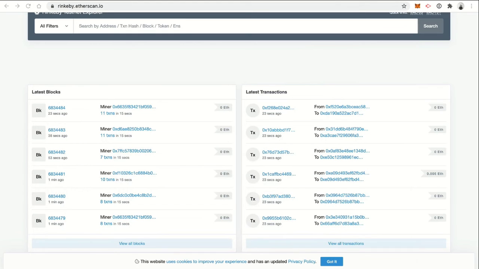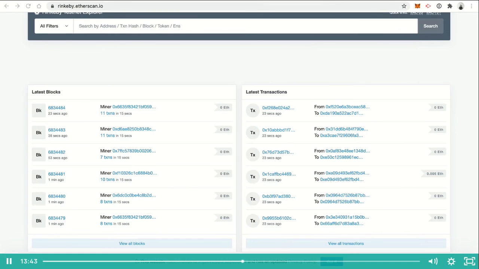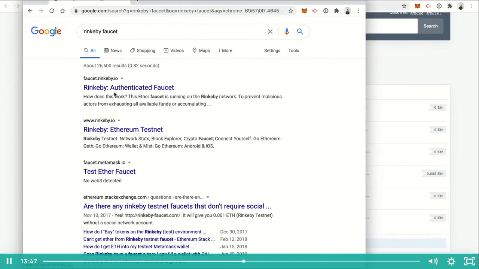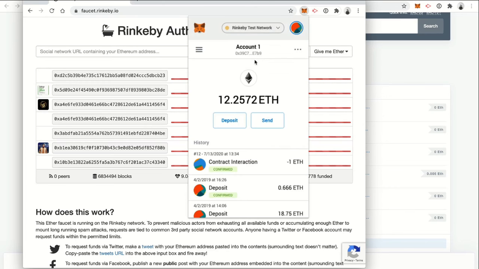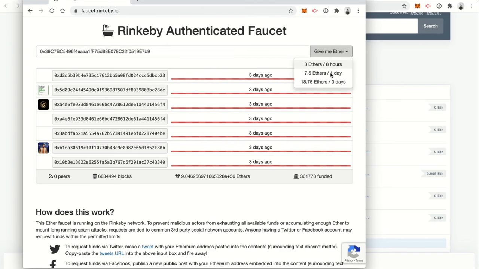Now, if you didn't have any Ethereum in your wallet for the Rinkeby test network, you can just go to a faucet. If you Google Rinkeby Faucet here, you can see faucet.rinkeby.io, and you can just add your Ethereum address here and say give me Ether. So I'll just show you how it works. Click your account, give me Ether, and there's a wait. If you request something, you have to wait for a certain amount of time. I'm just going to do 3 Ethers.